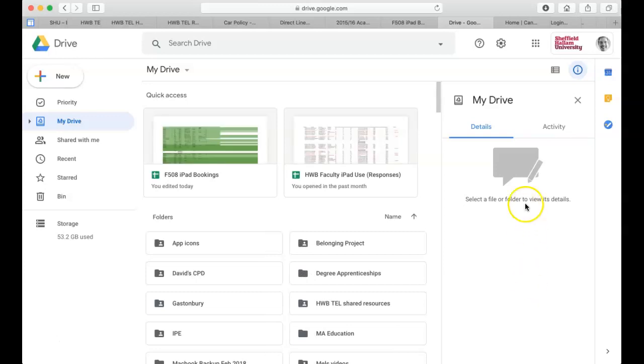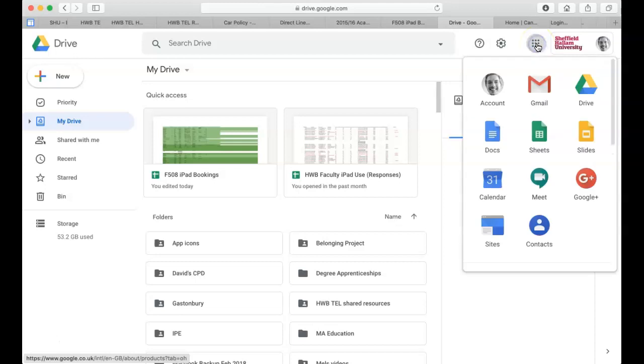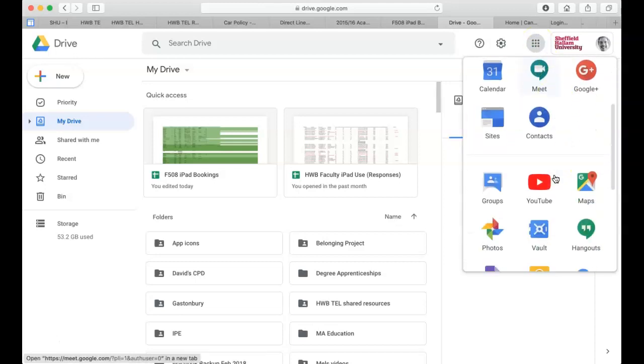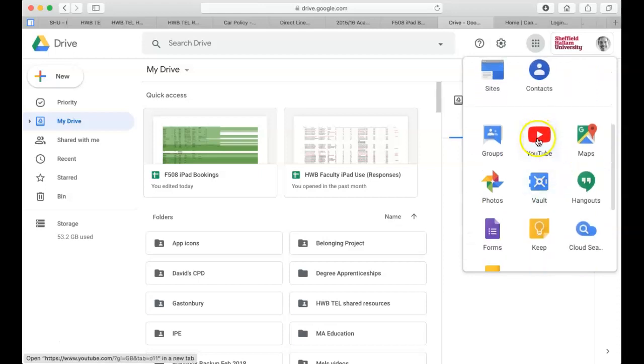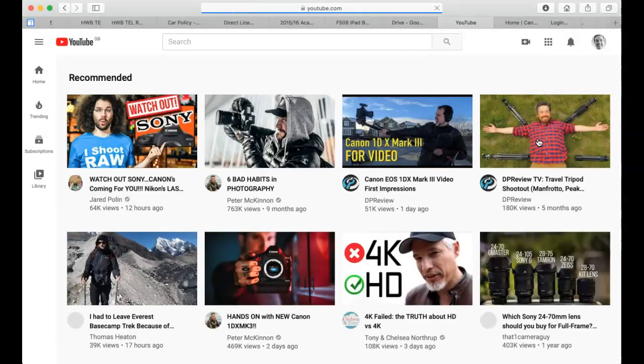And then from here, you can click on what's called the waffle menu up here in the top right hand corner. If you click on that, it might not show at the top, but if you scroll down, there should be a link to YouTube. So if you click on that, that will then launch YouTube.